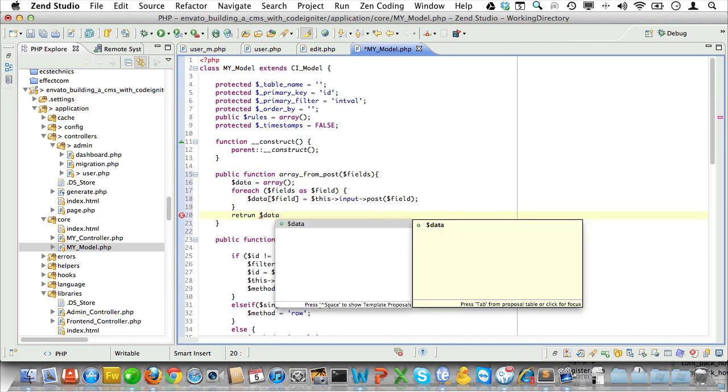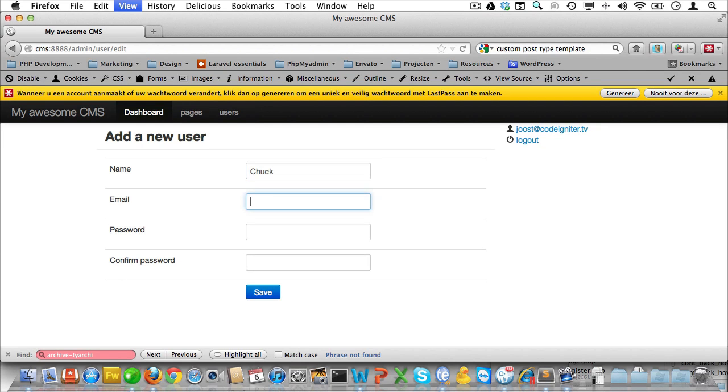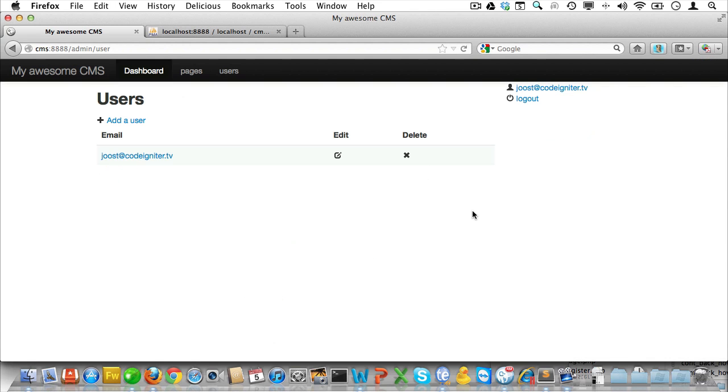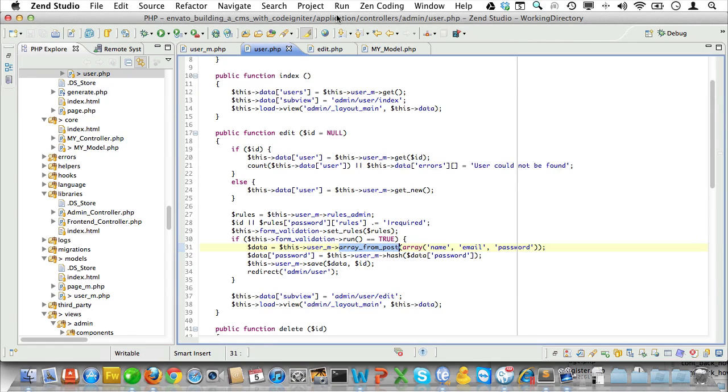Okay, time to see if we can insert a new user. Let's add Chuck. I imagine his email would look something like chuck@tutsplus.com, and we'll add a password of "hello there". Hey, that's kind of strange. I'm not seeing a new user. Let's just go to phpMyAdmin. And yes, we do have a new user here, so it's just not being displayed.